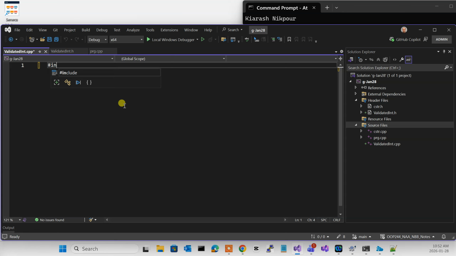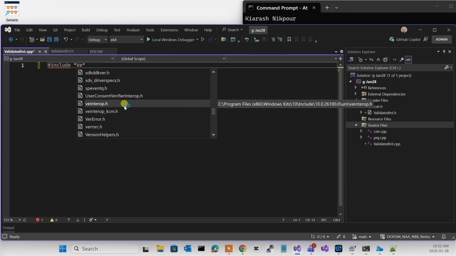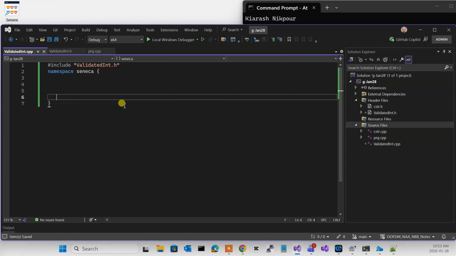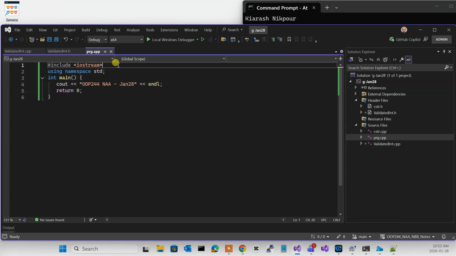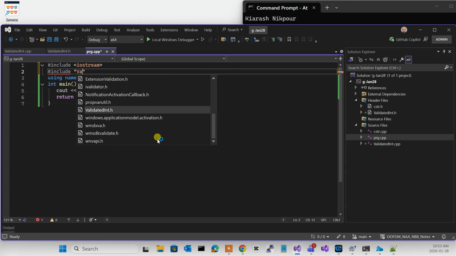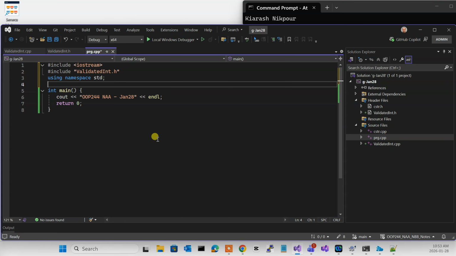Obviously, in here, I'm going to include validated int.h. And I'm going to say I am in namespace Seneca. So that's what I'm going to create. I save it. And in my tester program, which is here, I am going to include validated.h. And in here, I'm going to say using namespace Seneca. I am ready to go, to think about what I want to do. Are you OK down to this point? All right, step number 1.